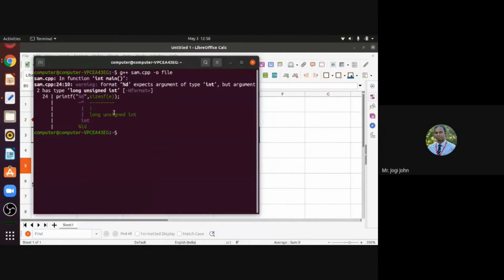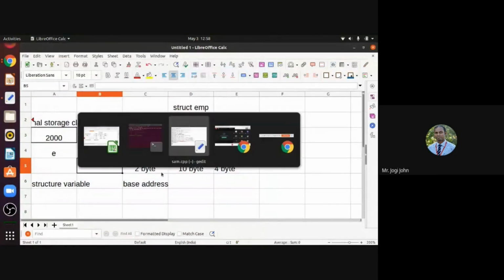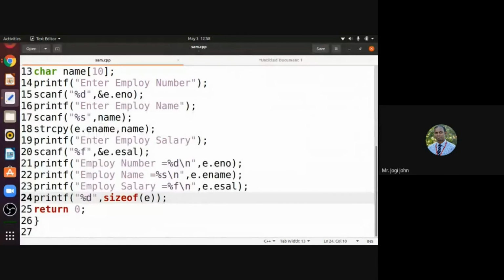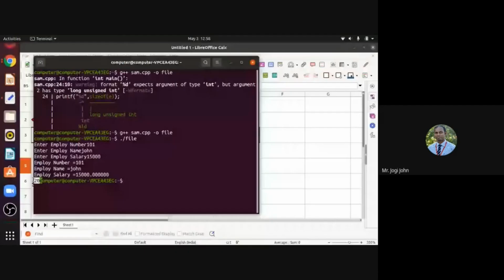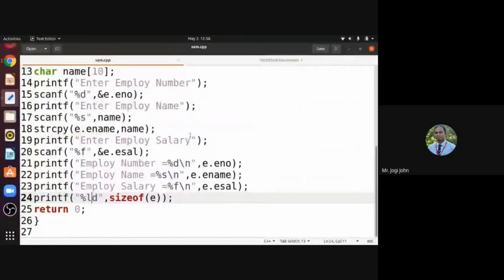Okay, it required a format specifier. This is %ld. Done. Okay, take 101, John. Now see, this is 20. Let us check whether it will take 20 or not.